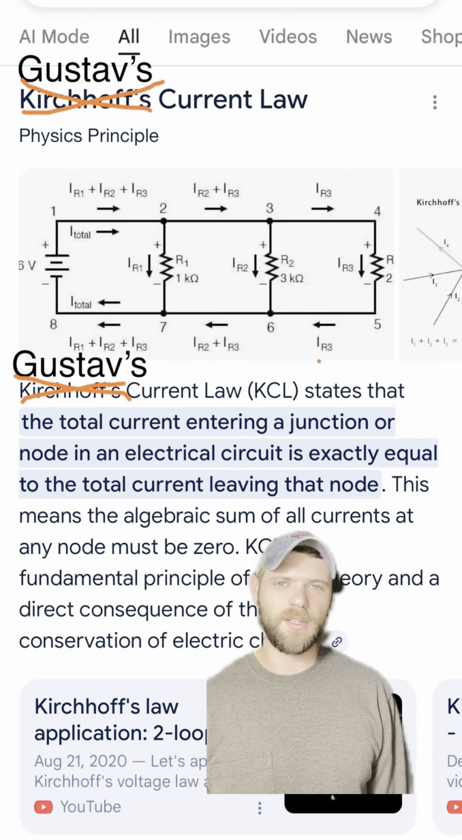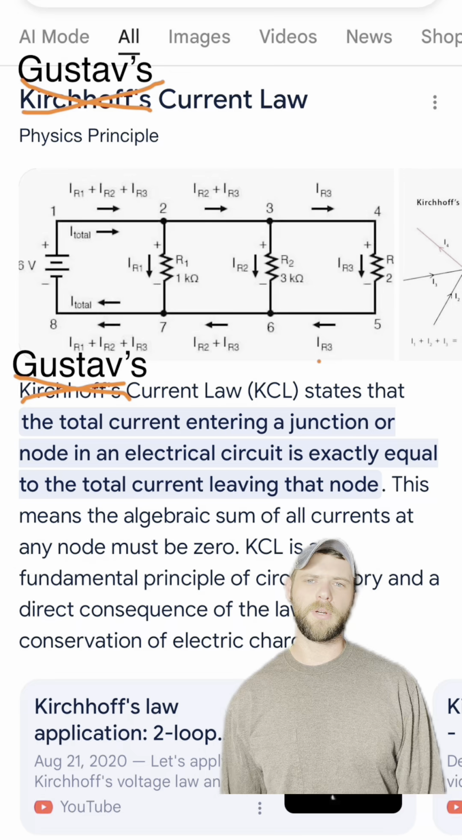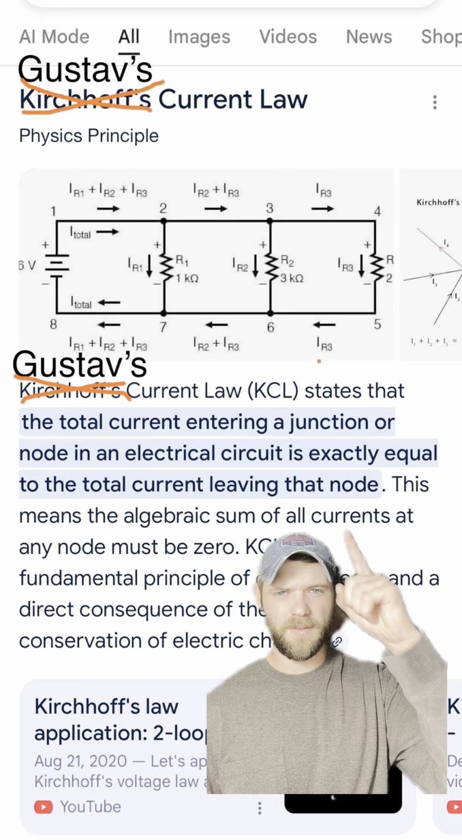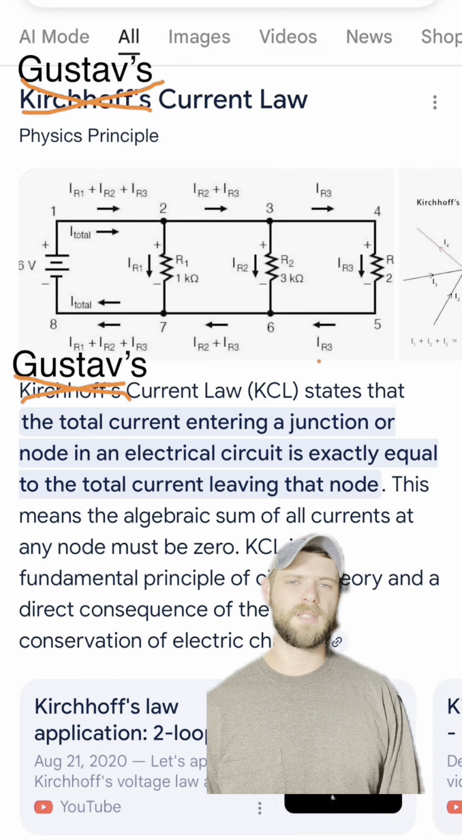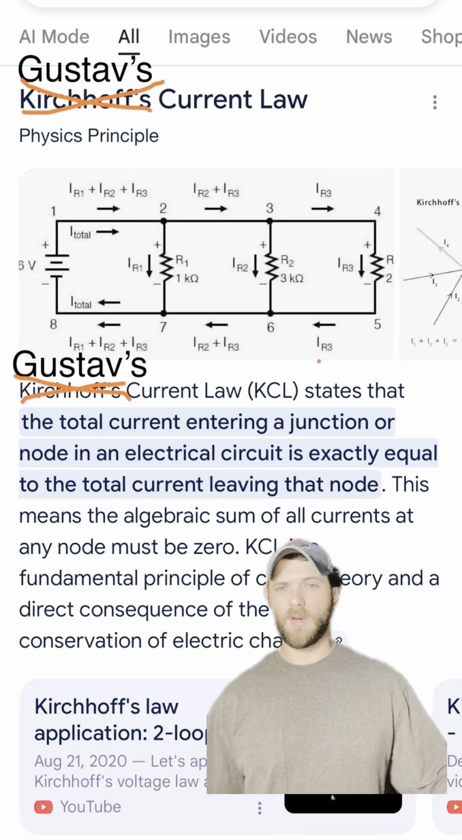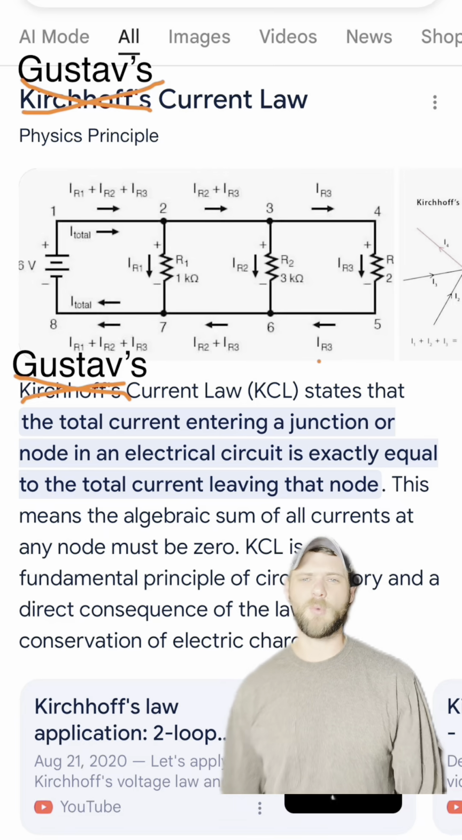So anyways, you can see that Gustav's current law states that the total current entering a junction or node in an electrical circuit is exactly equal to the total current leaving that node. This means the algebraic sum of all currents in any node must equal zero. So to put it in dum-dum terms, what goes in must come out, nothing more, nothing less.